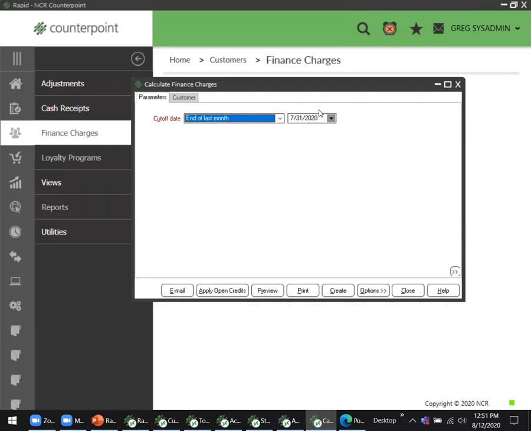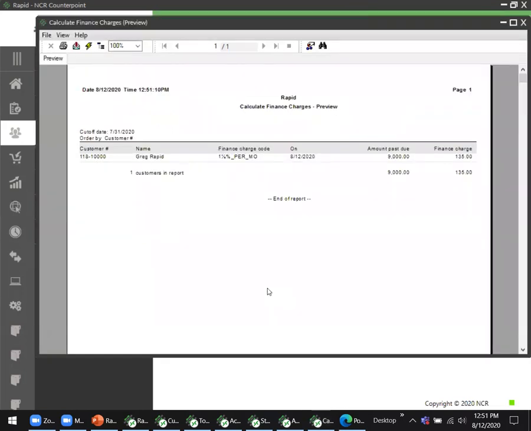and let's just preview. There's not a lot of configuration once we want to calculate these, and so for this account, Greg Rapid, the amount past due as of our cutoff date is $9,000, and so 1.5% of that would be $135. And now let's go ahead and close this preview.